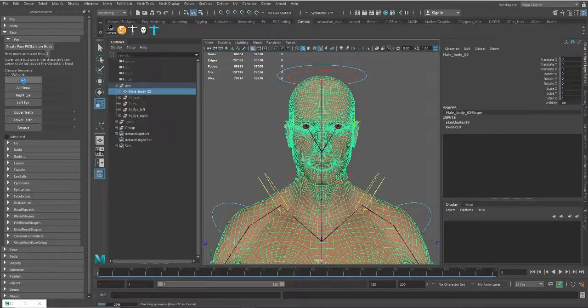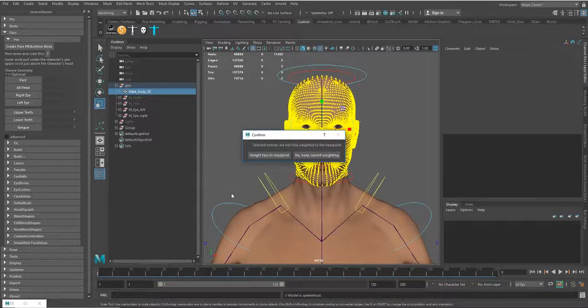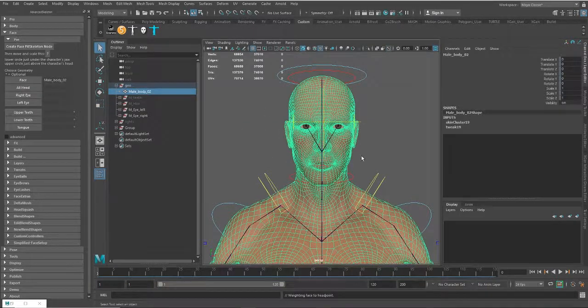This probably will take a little while because it has to go through and check all those vertices, and essentially what it's doing is making sure that it is symmetrical. Alright, so if it is fully symmetrical, you'll get this box popping up, and you want to weight face to head joint. So you'll be replacing what you set up with the body setup.